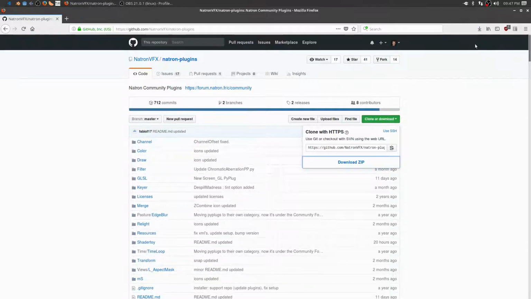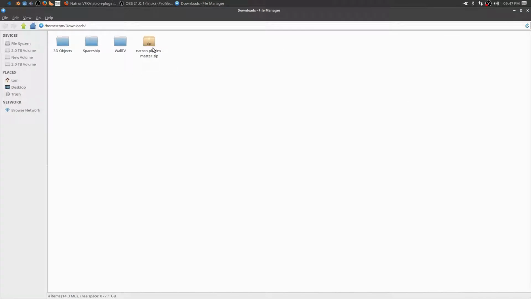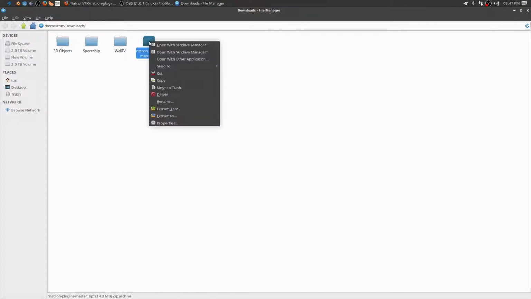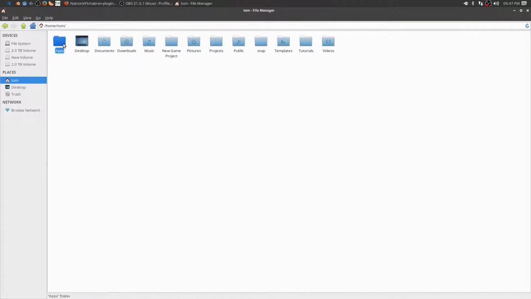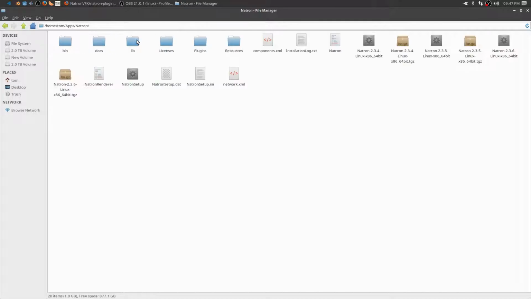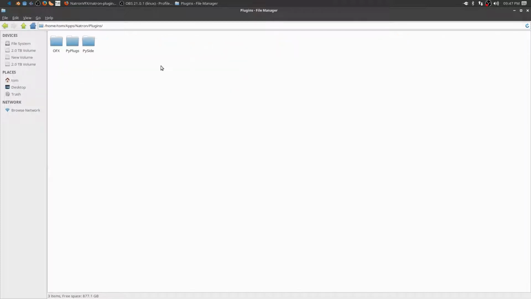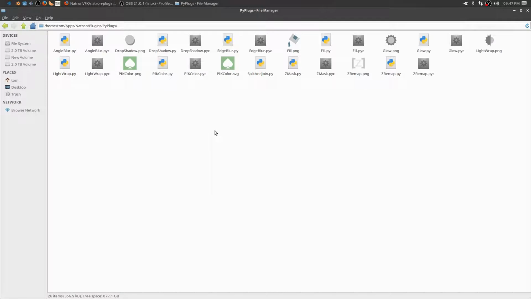Once you've downloaded it, I'm going to cut it, and go to where I installed Natron, which is in my apps folder under Natron. When you go into that folder, you're going to see a plugins folder. So go into the plugins, and you're going to see a Py plugins folder. Go into that one, and that's where you're going to want to paste that zip file.